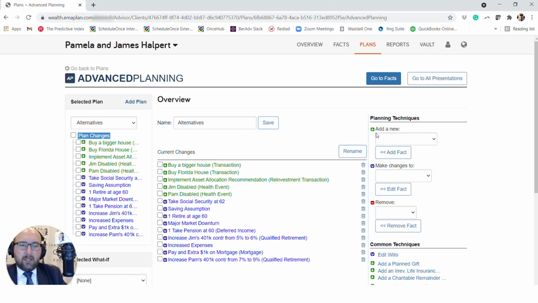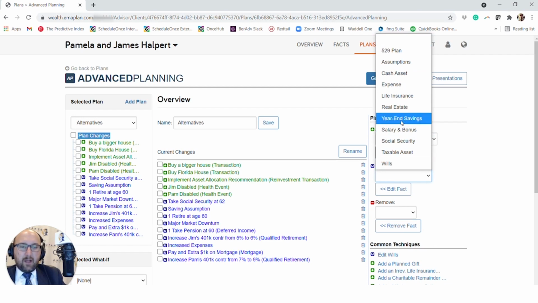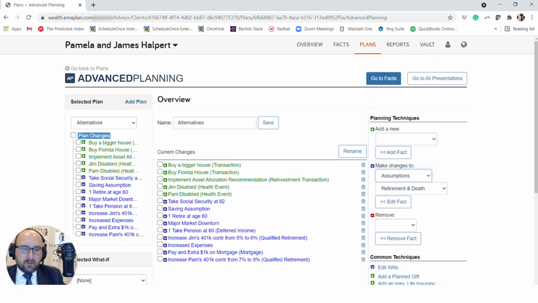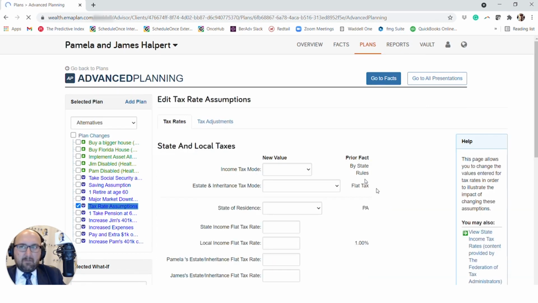So I'm going to go to Make Changes. As a reminder, green always means add, blue means change, and red means remove. That stays the same throughout eMoney, whether you're using Advanced Planning and Advanced Changes, or it should be Advanced Techniques, or you're going to the regular techniques, you're going to see those color differences. So let's go to Make Changes here, and we're going to go down to Assumptions, and right down to Tax Rate and Adjustments. So we're going to go ahead and edit that fact.